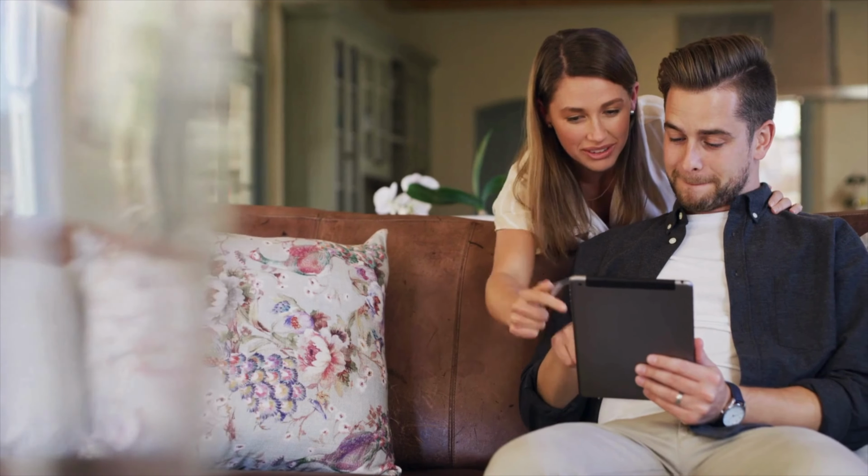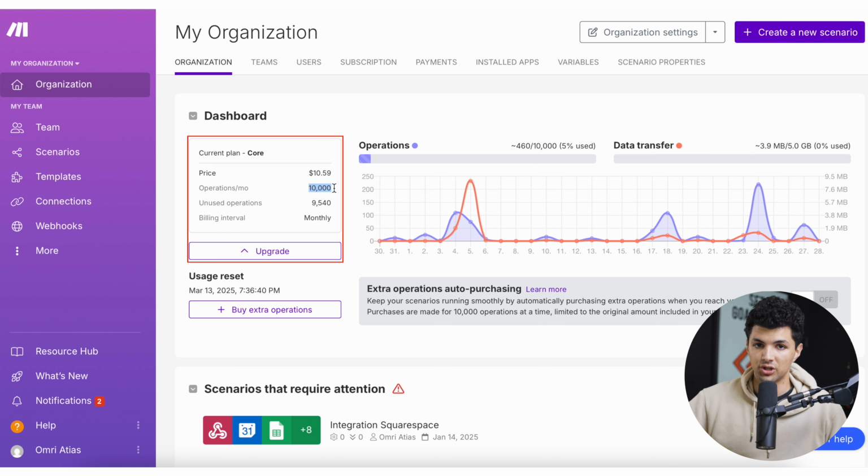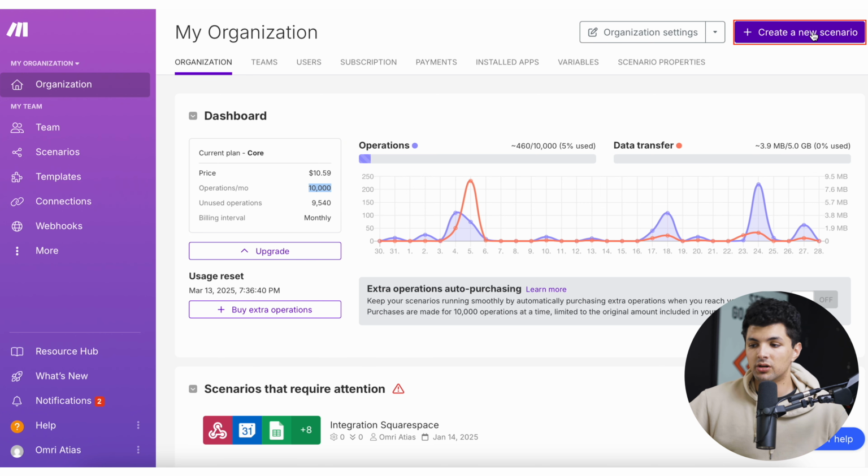So the first thing we'll see after signing into make.com is our organization board. Now, if you just signed up for make.com, you will only have 1,000 operations. But if you do plan on using this a lot, make sure you upgrade because you get 10,000 operations. That's 10 times the operations. So what we want to do now is click create new scenario in the top right.